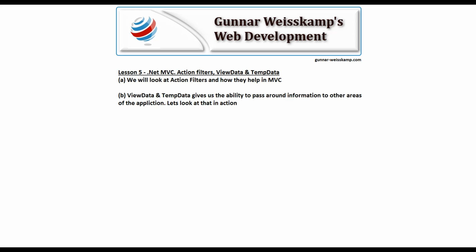This is Lesson 5, .NET MVC, Action Filters, View Data and Temp Data is what we're looking at. So we will look at action filters and how they help in MVC. View Data and Temp Data gives us the ability to pass around information to other areas of the application. It's quite useful stuff. Let's look at that in action.